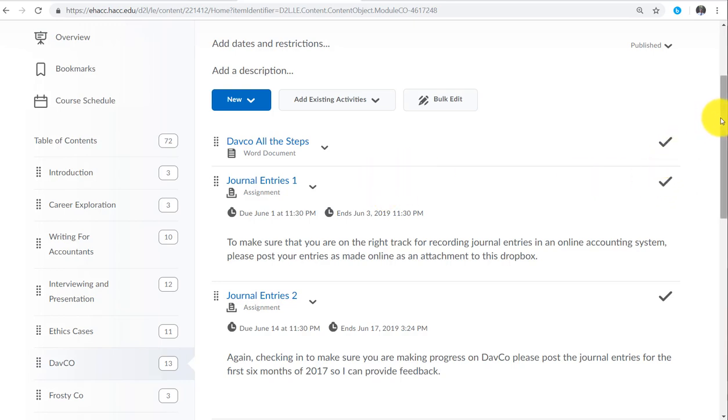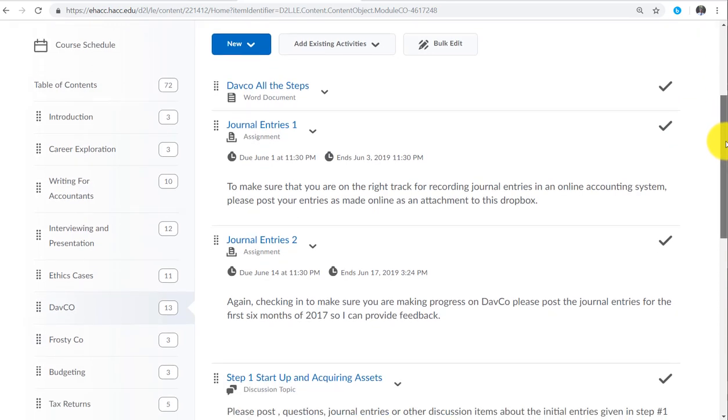So that's why DavCo becomes really the centerpiece of our whole semester, because we're writing memos about it, we're doing journal entries, we're doing a report that's going to have to be presented in a professional way. You're going to need to use your accounting software. You're going to need to probably utilize your Excel to make that report look nice and the financial statements look nice.